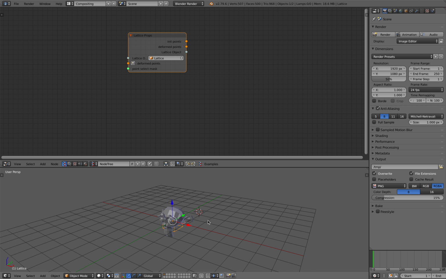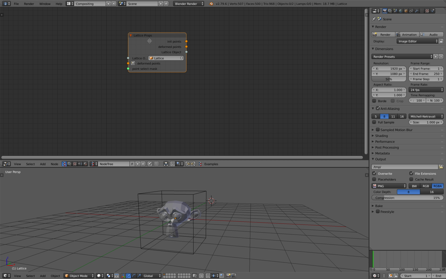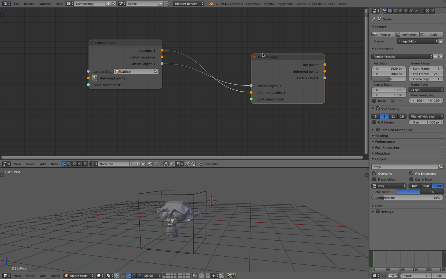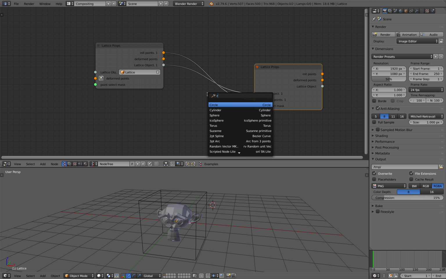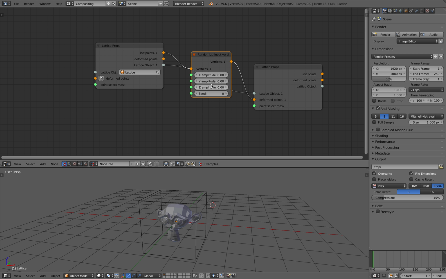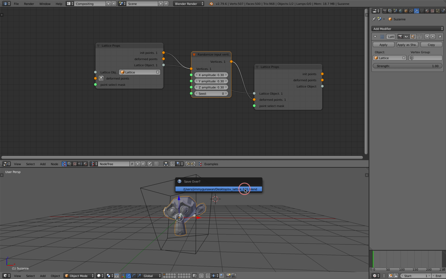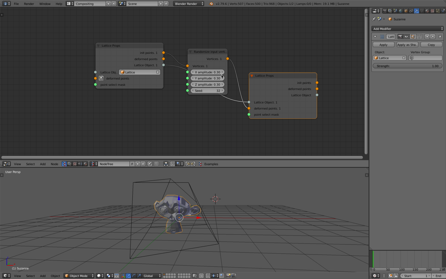So lattice always has initial points. There's this option called initial points, and you can basically use that. So now we have 2 Lattice Props nodes, and if you want to deform the points, kind of like offsetting them, we can now do this. Okay, it's not deforming the monkey because we need to specify the lattice. There you go. So this is a much better way to use it, I think.